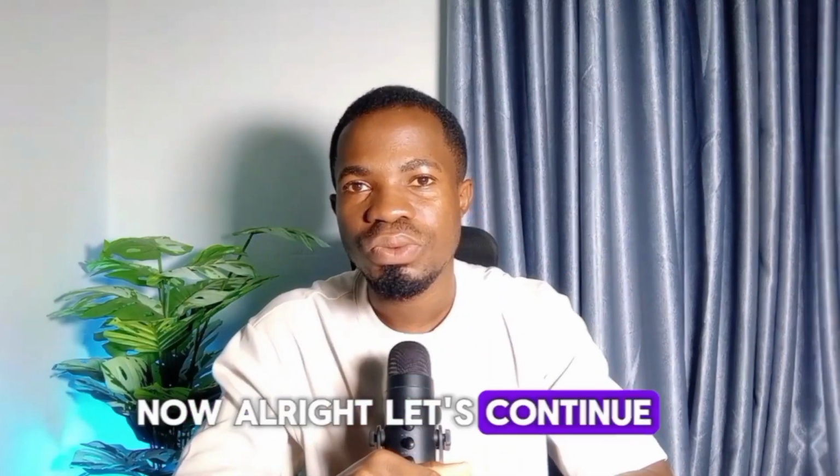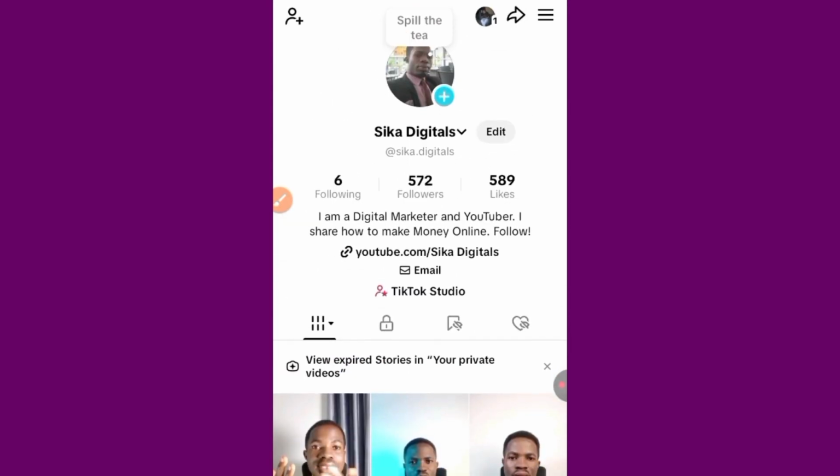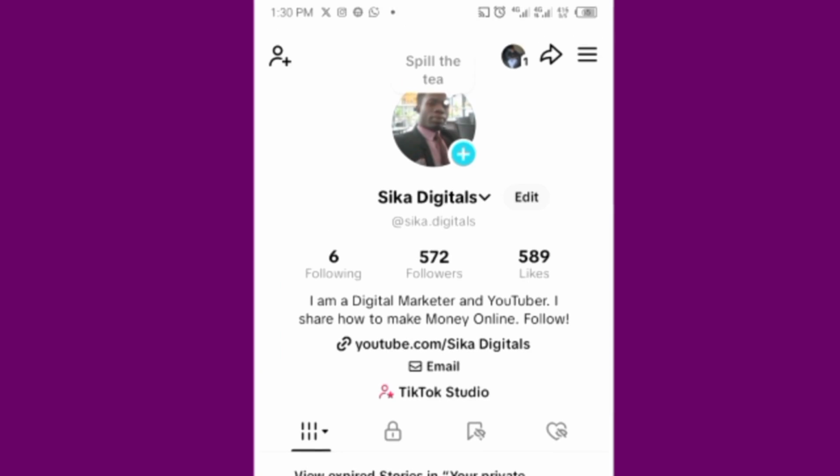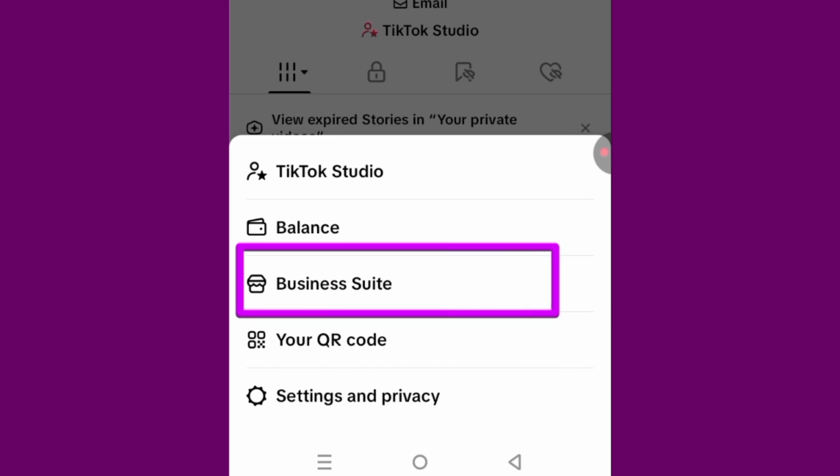Alright, let's continue. Open your TikTok app, switch to the particular TikTok account you want to run the TikTok ads on. At the top right hand side, you will see the menu bar here. Click on the menu bar. You will see the TikTok Studio right here. That is where you can promote your page. And you can also promote your page right here on Business Suite. Okay, now let me show you where you will see the promote button on these two places.